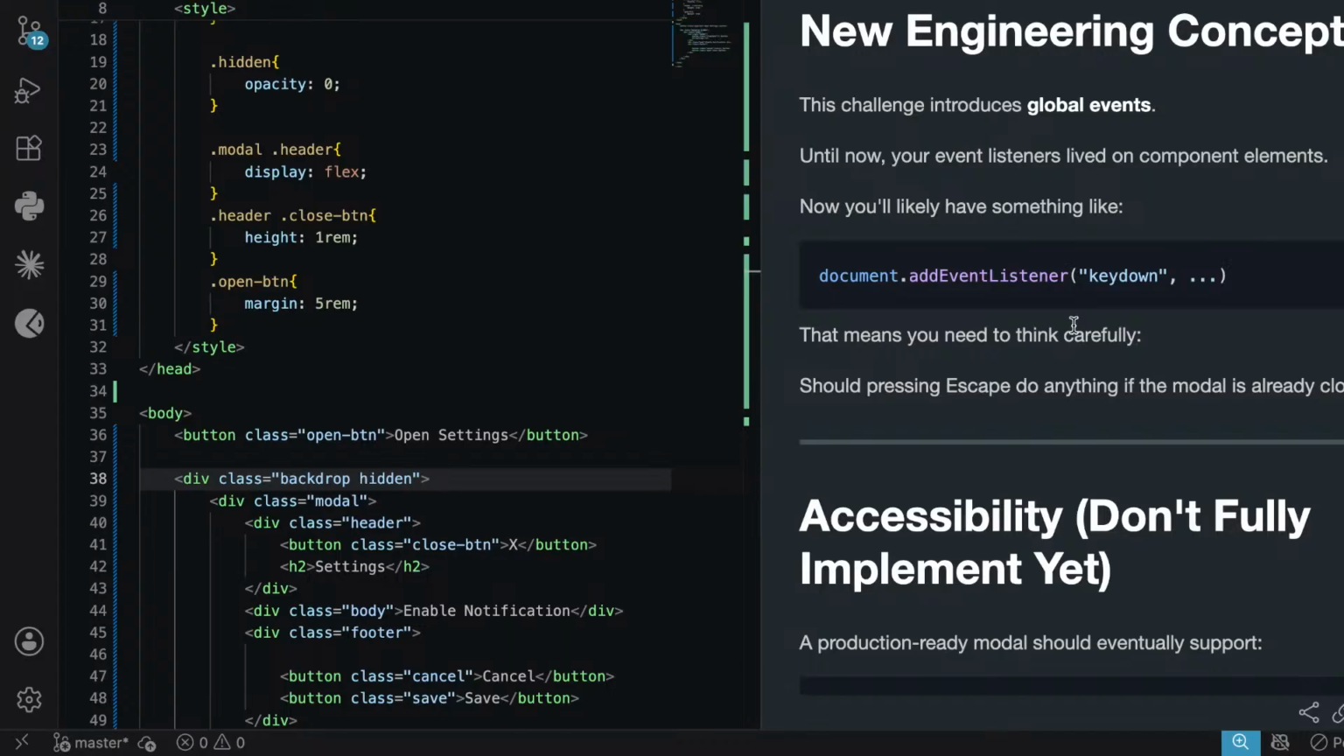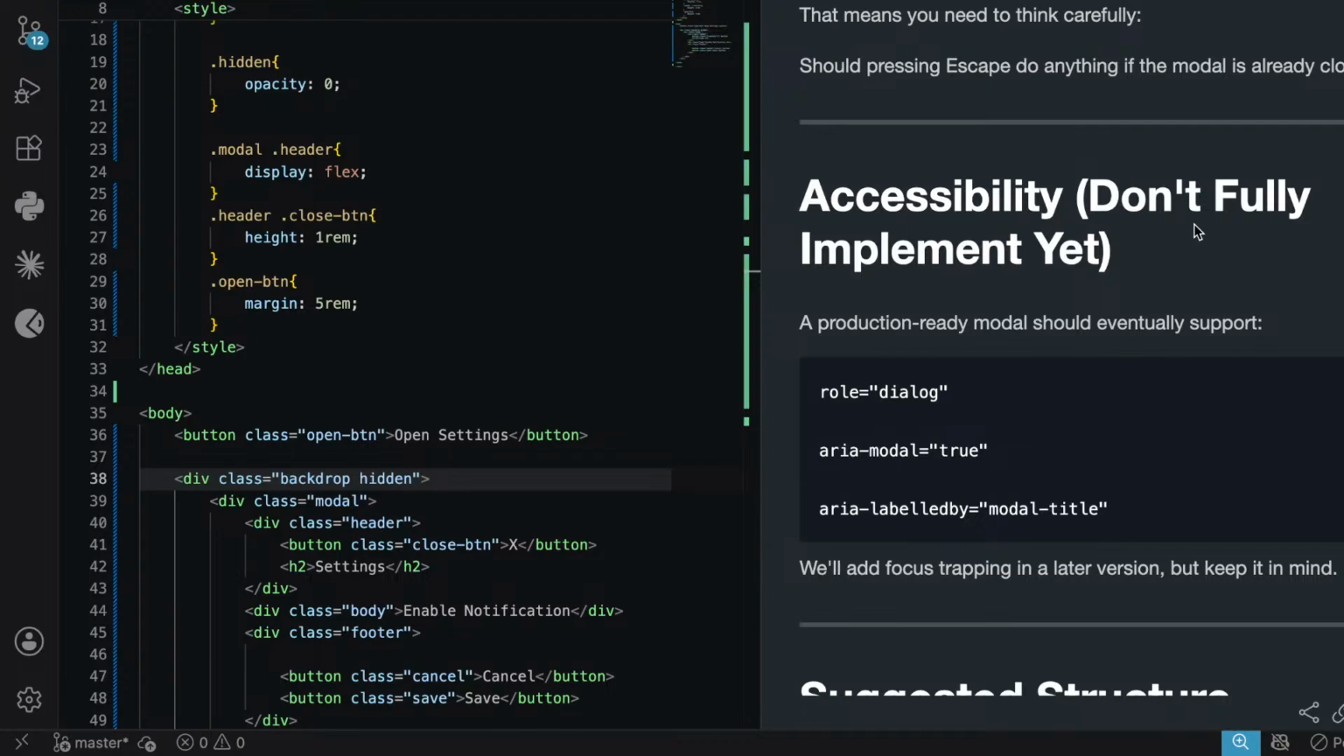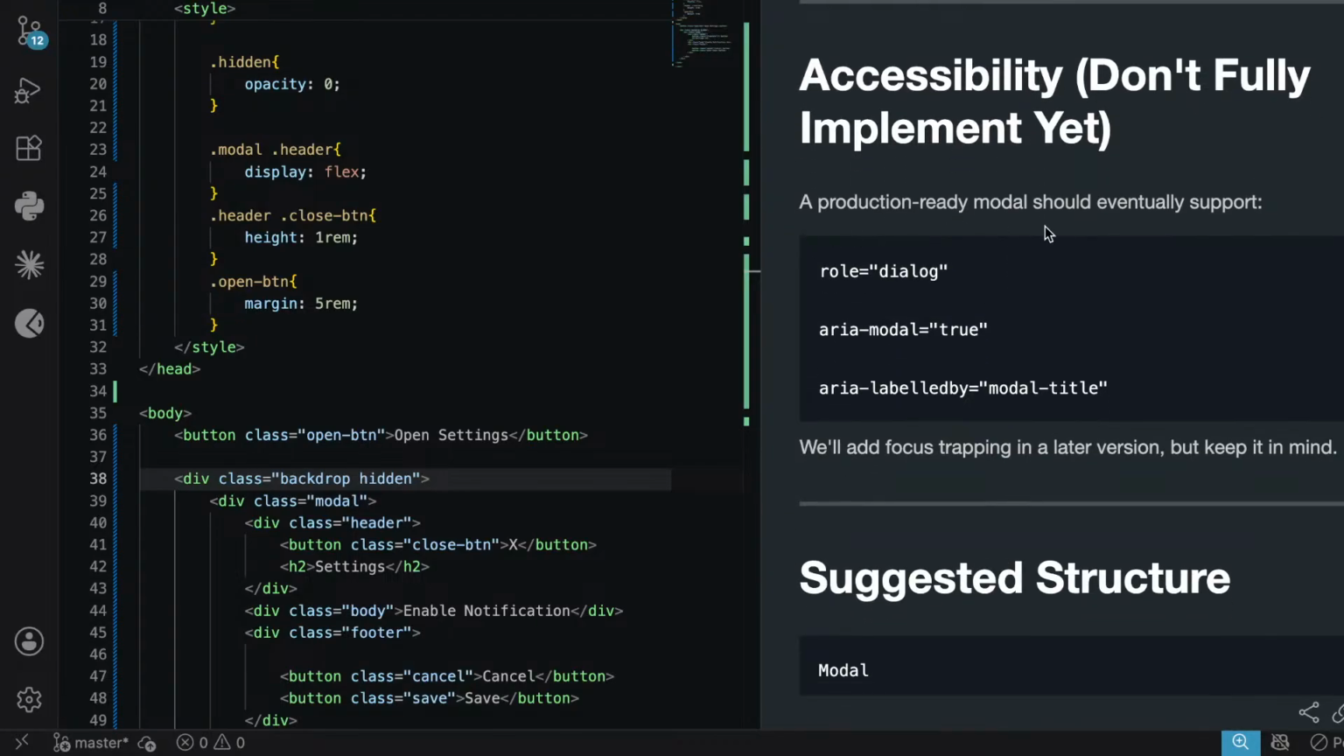See, solving step by step. Okay, accessibility is not fully implemented yet. A production ready modal should eventually support role dialog, aria-modal true. Okay, aria, something we have this thing also.